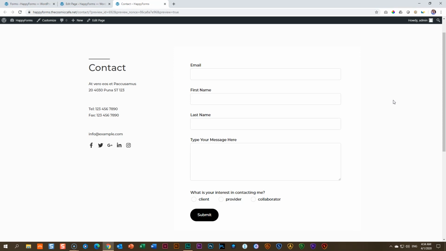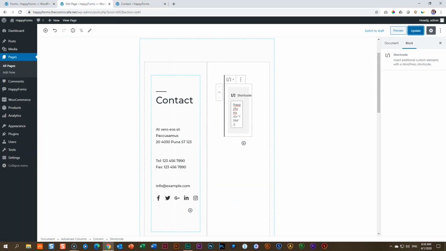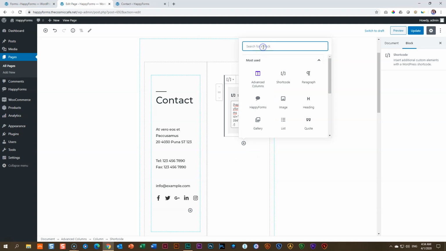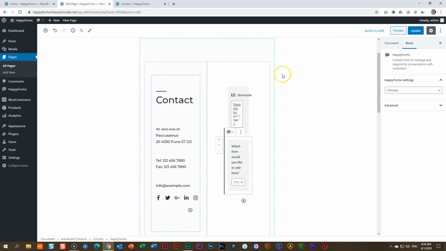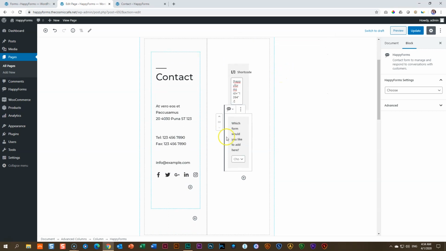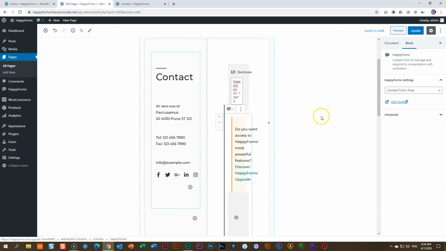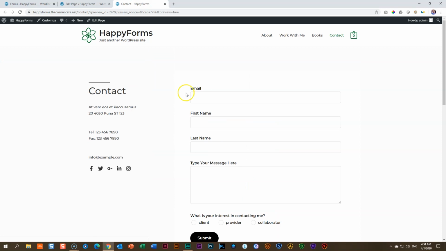Though I've added this in with shortcode, if you are using the WordPress editor like we are doing here, you actually have the option to bring in a specific block just for HappyForms. Let's go back to the WordPress editor. Let's add another block here, add a block, and this time just type in HappyForms. And you see there's a little widget for HappyForms. Bring that in. Now, instead of copying the shortcode, all you need to do here is, from the drop-down menu, select your form, contact form area, and then update. Go to the front and see how that looks. And there should be no difference.